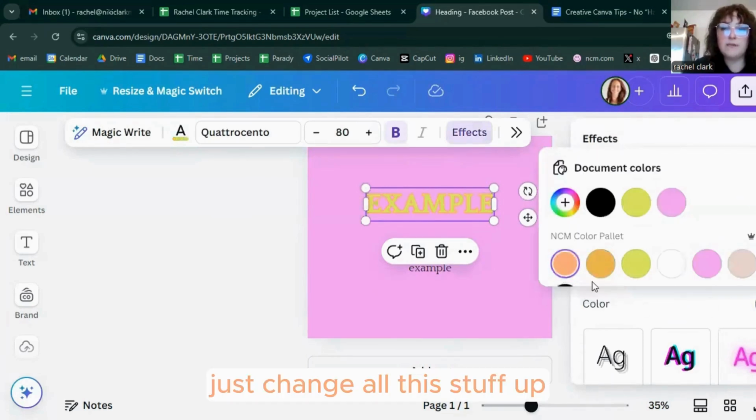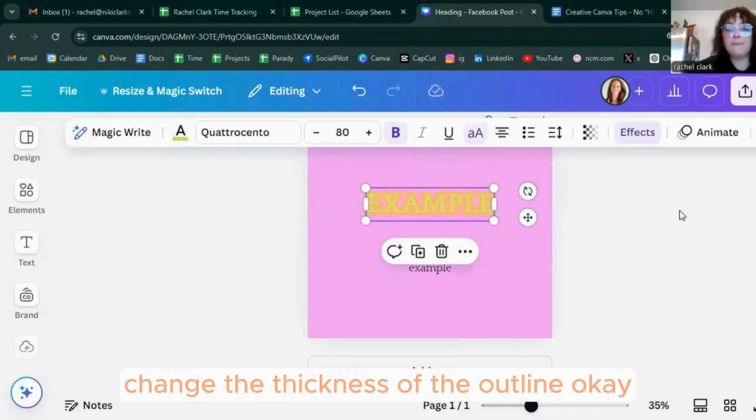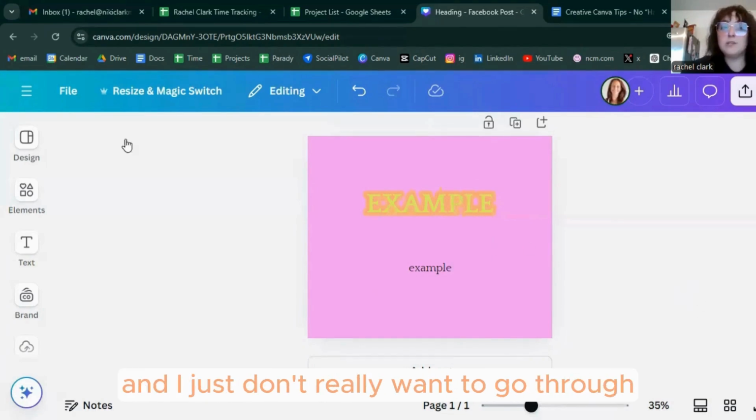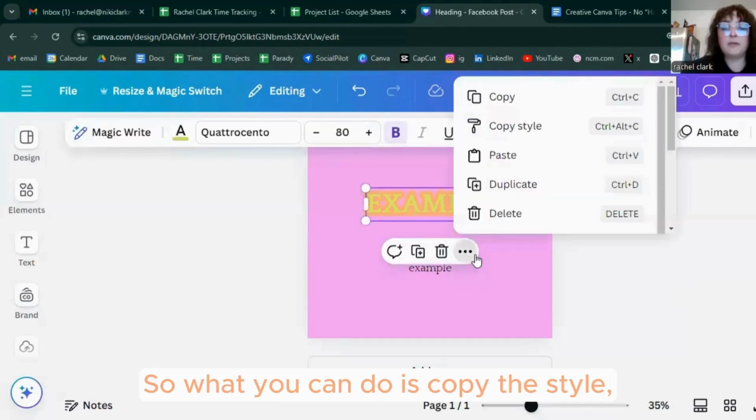Just change all this stuff up. Change the thickness of the outline. Okay, that's what I want all the text on this graphic to look like, and I just don't really want to go through all of those steps. So what you can do is copy the style.